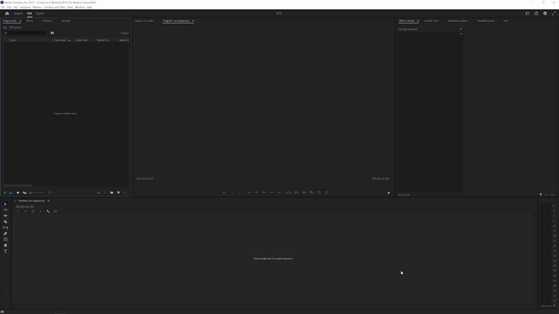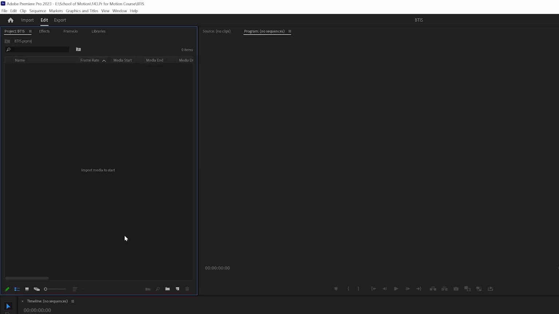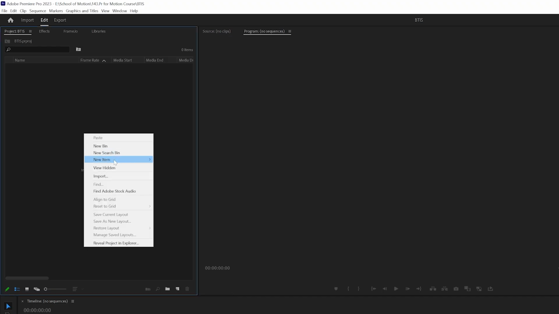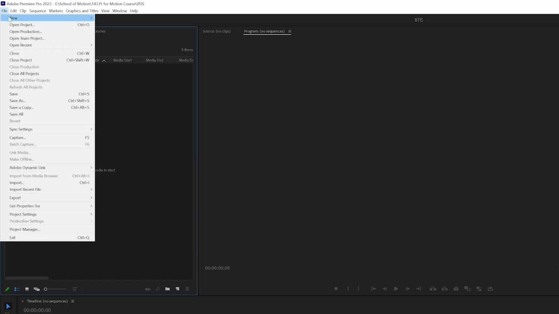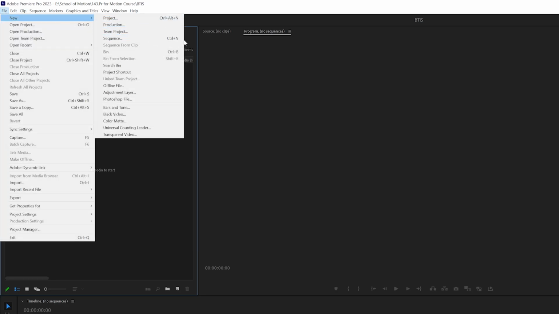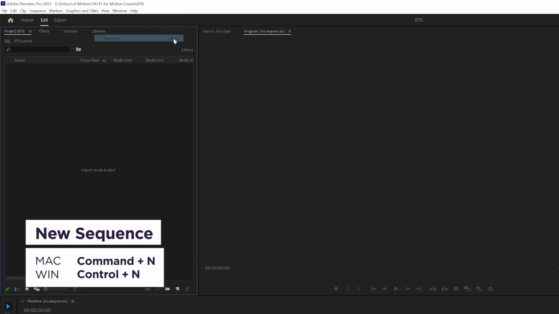First thing we need to create is a sequence. So I'll come over here to my project panel and either click on this New Item button, Sequence is the first thing, or you can right-click in the empty area here, New Item, Sequence, or you can come up to File, New, Sequence, or hit Control or Command N.